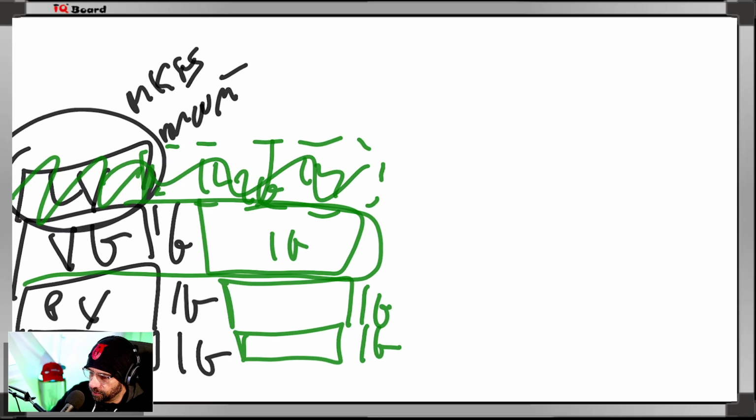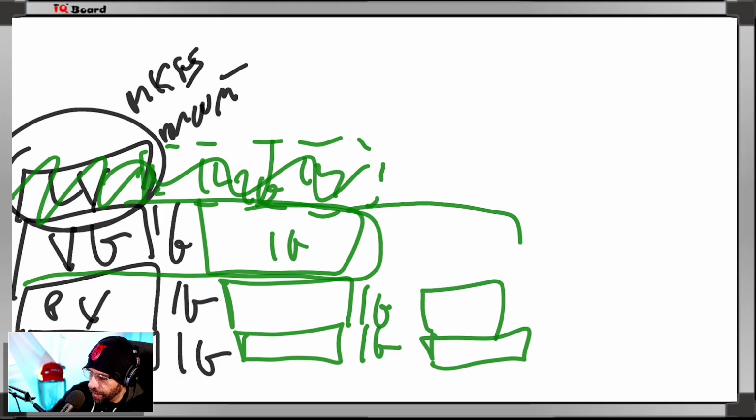If this runs out of space, you just go back to the bottom, get some free space, load the special driver, expand the volume group, and then you can give space to the rest of the family. Okay?